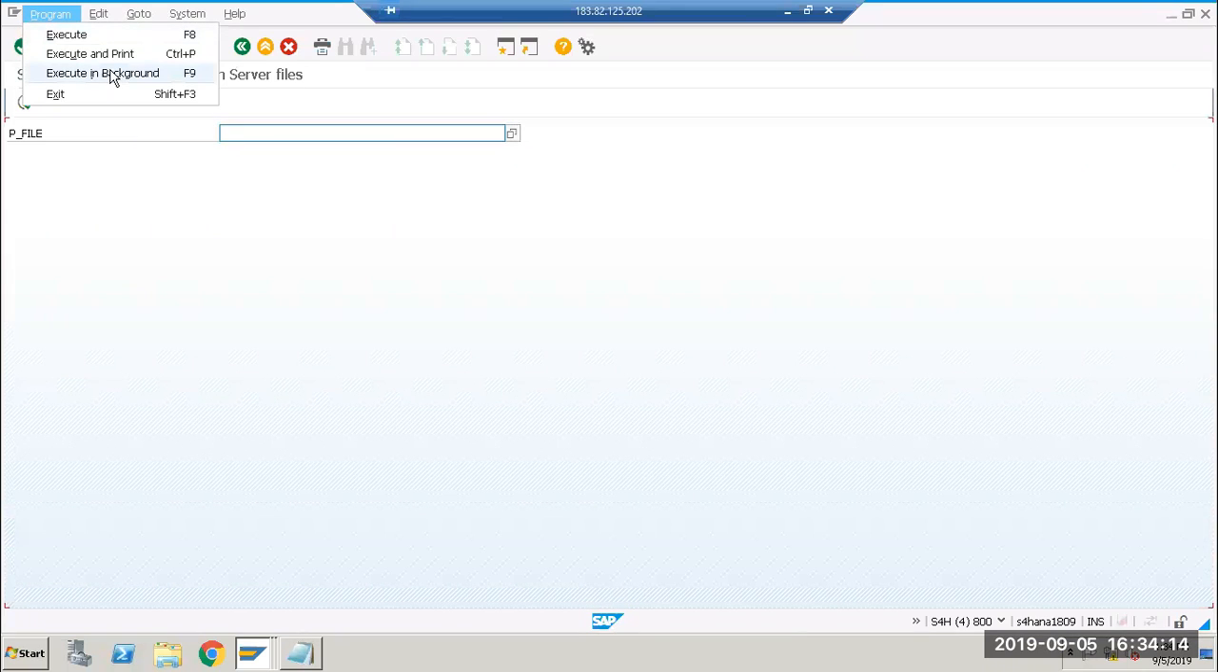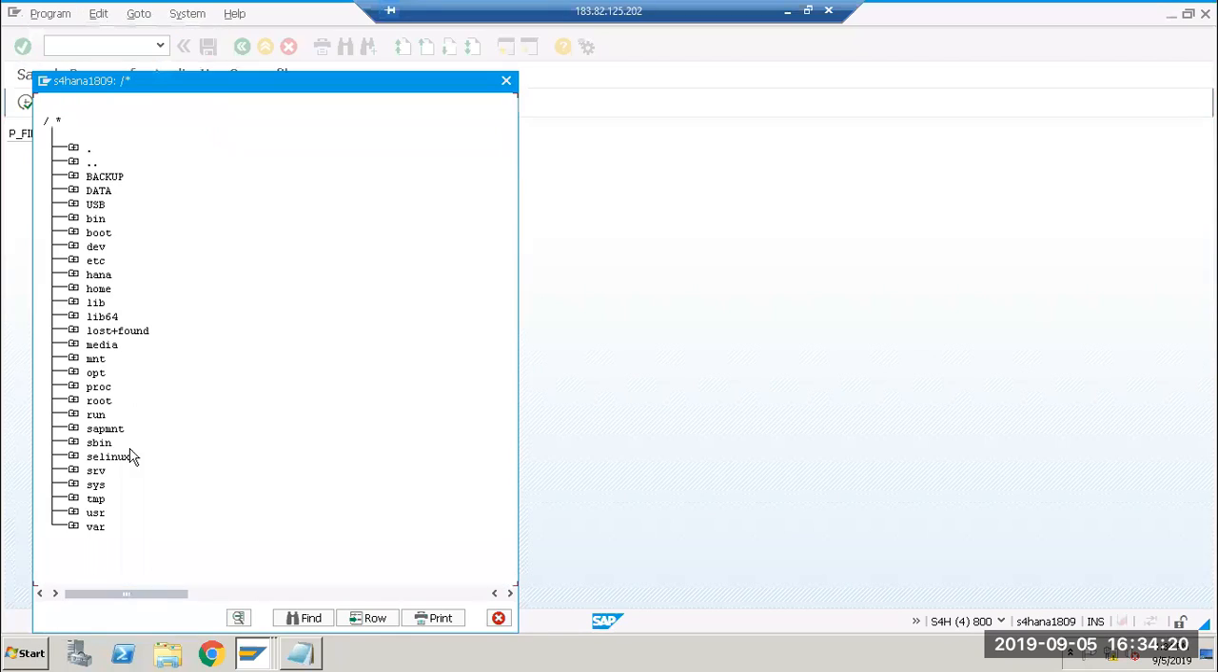Yes, execute in background. Okay. If you do it this way, you can also set the jobs. And we have SM36 to create a background job as well. So you can set the time, okay, every day at this time this program is to be executed. Like that, it will be set accordingly.